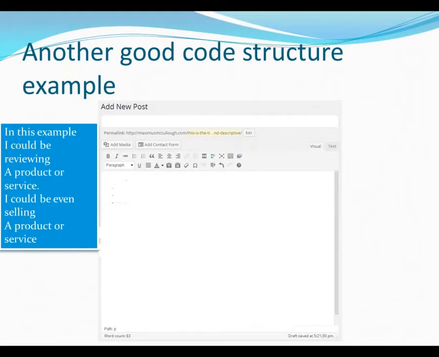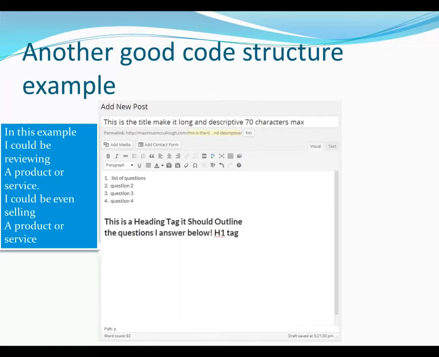In this example, I could be reviewing a product or a service. I could even be selling a product or a service. Okay? So once again, I put in my title. You know, I want to make this as close to 70 characters as I possibly can. Maybe I'll have a list of questions, and I'll link these questions to different anchors on the page, okay? Now, this is a heading tag. It should be outlined, you know, like an H1 tag. But basically, we want this to be an H2 tag. We don't want to use H1 tags, okay? Then we're going to have the paragraph, okay?